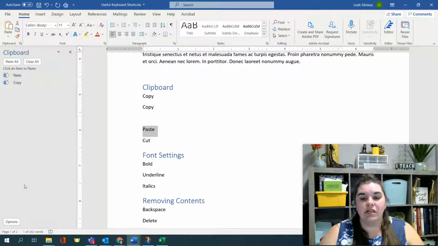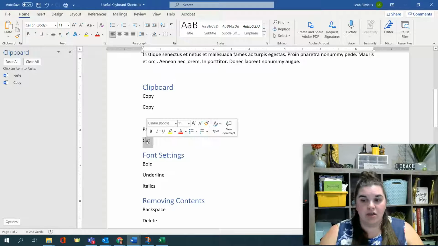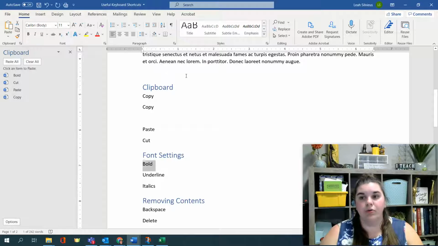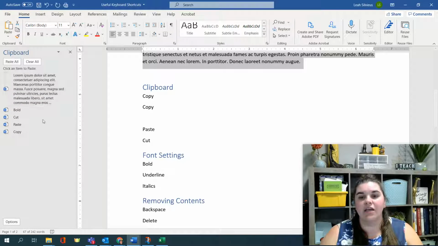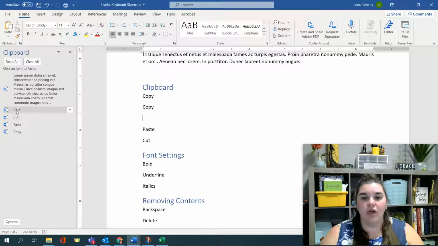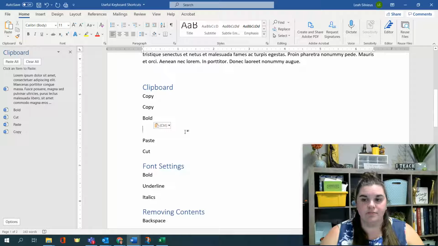They will continue to collect items all the way up until 24 different items. So I could copy the word cut, I could copy the word bold, I could copy this whole paragraph up here, I could copy all these different things, and then with my clipboard open, I could go and paste the word bold, for instance, by coming over to my clipboard and clicking on it.